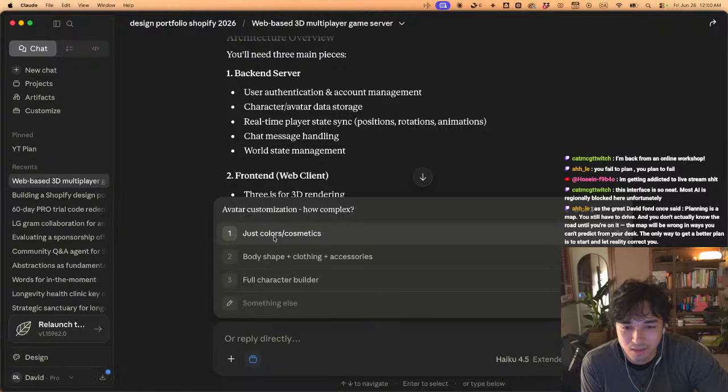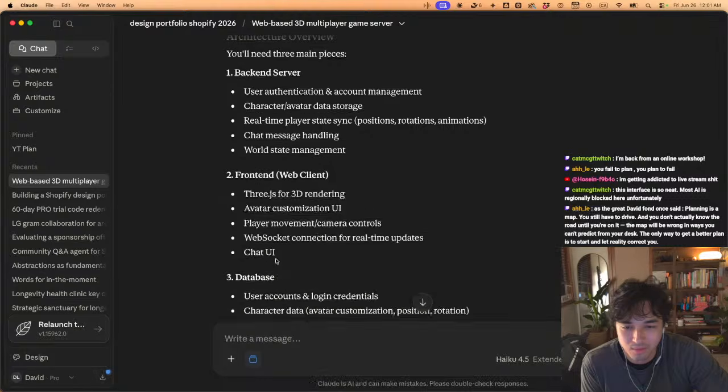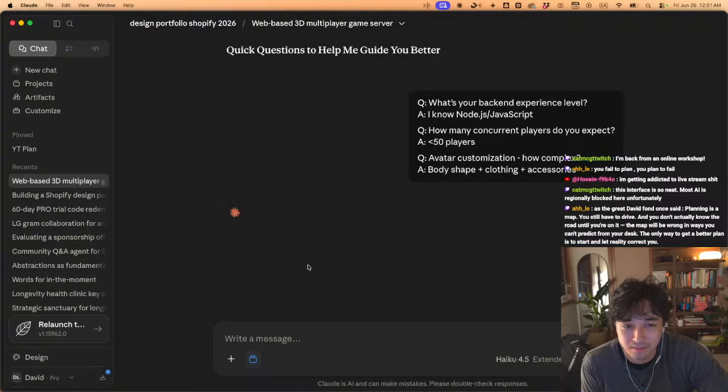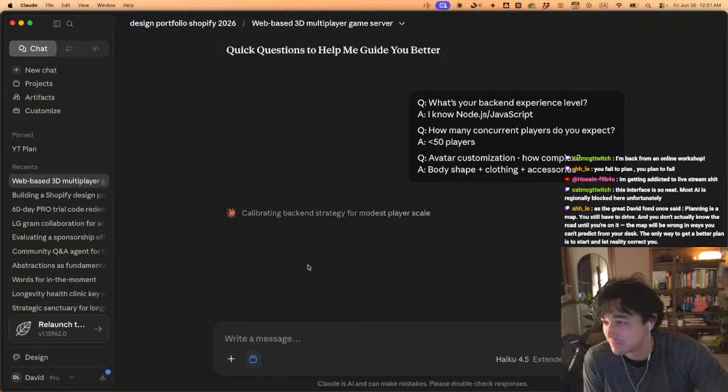I've asked, okay. So how complex do I want this? You know, not full character, body and shape. Full body character. I don't know, dog. Something simple, nothing crazy.